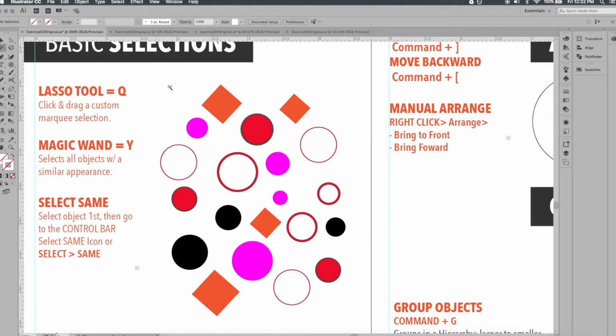I'm going to use my magic wand tool, and I'll select this shape right here, this circle with the stroke. If I click on that, you can see it's selecting all the same shapes with that stroke. In this case, it's a red stroke, and so I'm selecting objects with similar appearances.